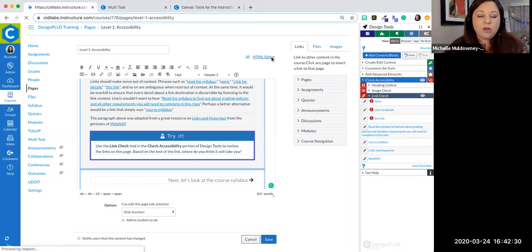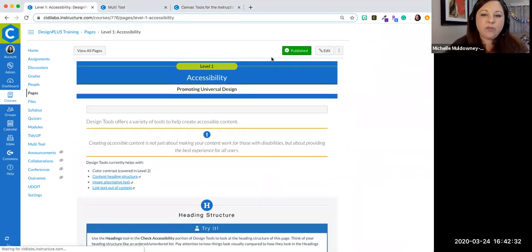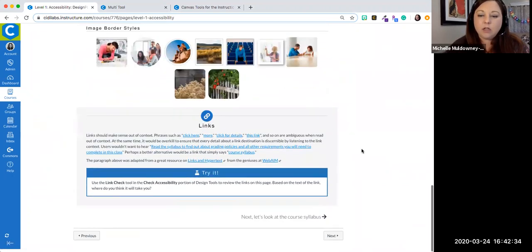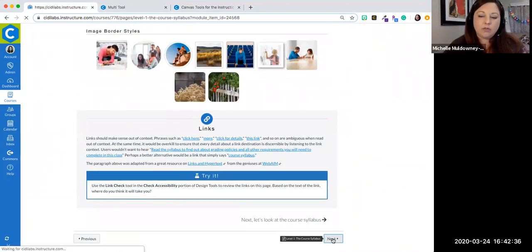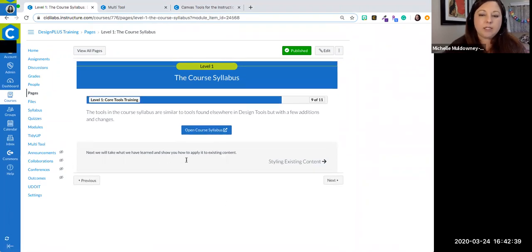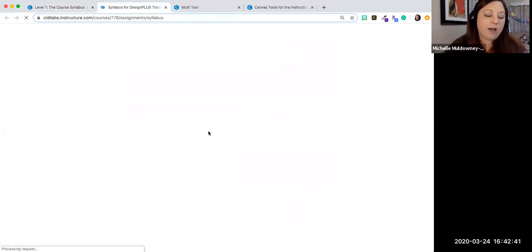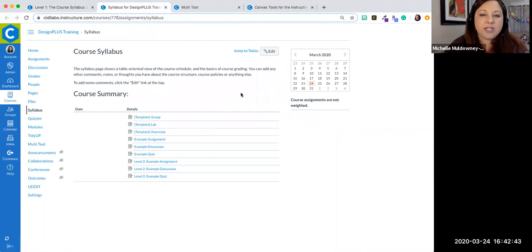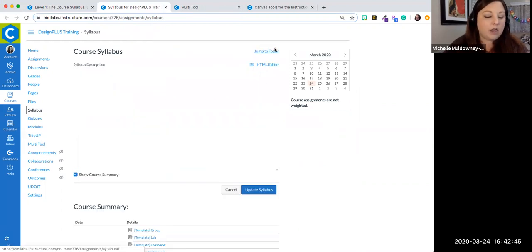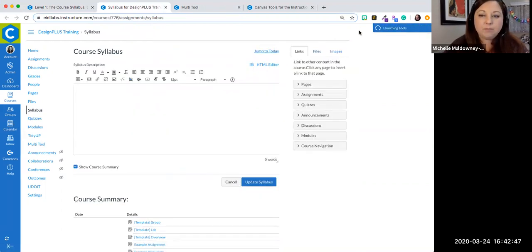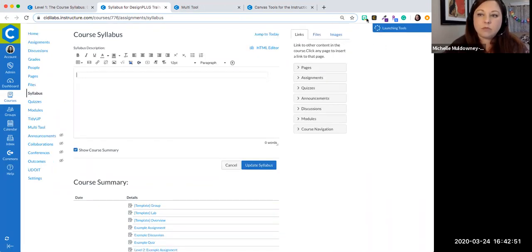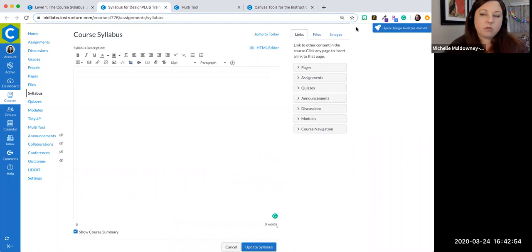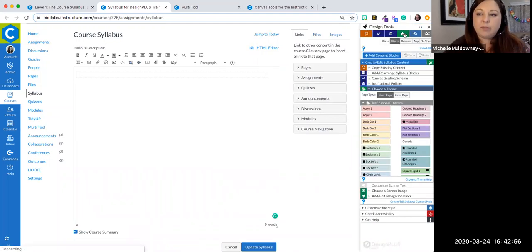There are a couple of syllabus tools I'm just going to show you very quickly. So of course, when you're building out a syllabus, you do want to make sure that the first thing you do is you want to select a theme for that syllabus page. I'm going to come into the puzzle piece and choose a theme.